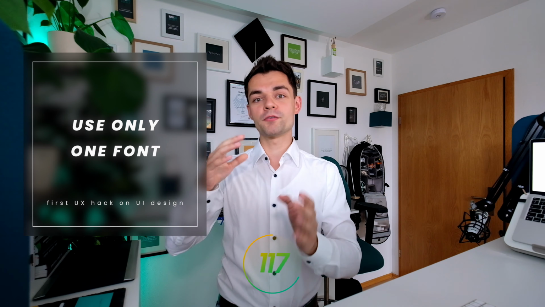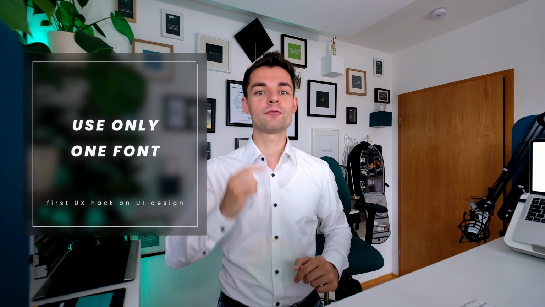The first UX hack on UI design is that you should use exactly one font, maybe with different weights, but exactly one font, because fewer fonts make your design cleaner, which is something that you really want to do. Also consider the type of the font that you want to use. Use a sans serif for digital interfaces, as the small tiny serifs might not be readable on digital devices. With print media, however, it is sensible to go for a serif font.